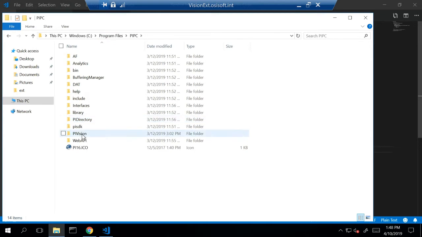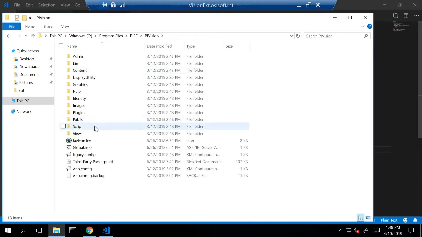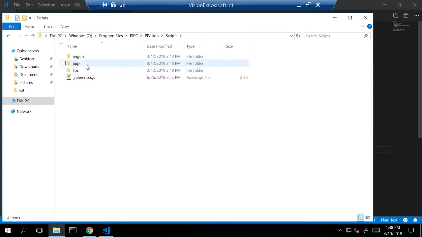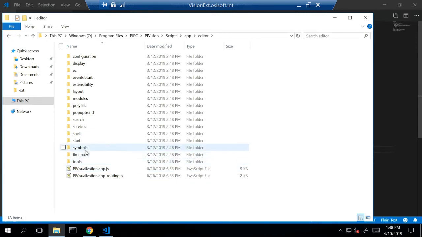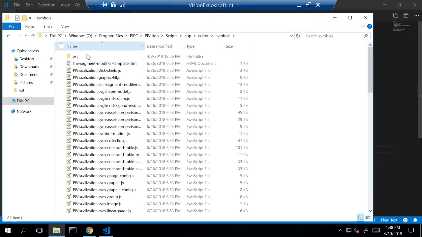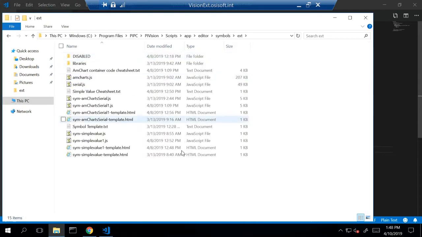So what I'm opening up right now is just that ext folder. I've already created it because I've run through this talk a couple of times. But under PyVision, scripts, app editor, symbols, here's where a lot of the native code for all of the existing PyVision symbols that you know and love exists. Under this ext folder, these are going to be our extensible symbols. These are going to be the new ones that we add.